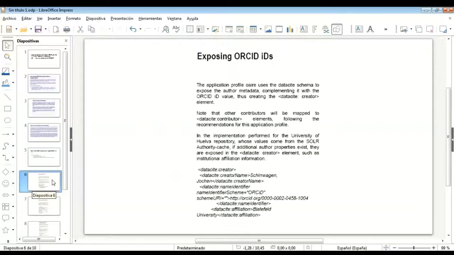Talking a little bit more in detail: how do you plan or adapt your repository for author information? Also, Joao has talked about exposing not only the ORCID iD but also ResearcherID and the Portuguese CVN identification. Well, the normal or basic solution is to expose the ORCID iD.